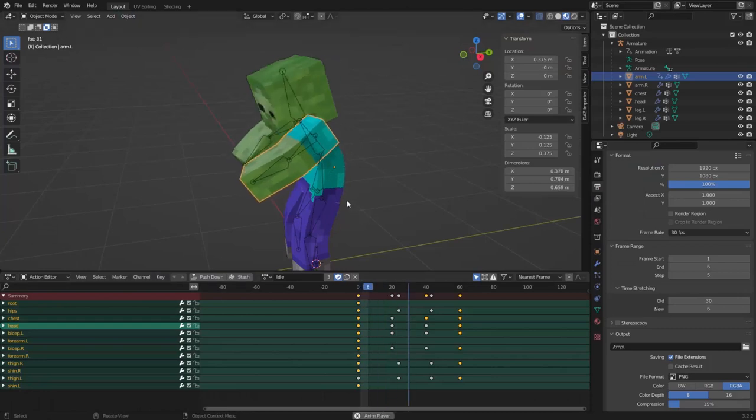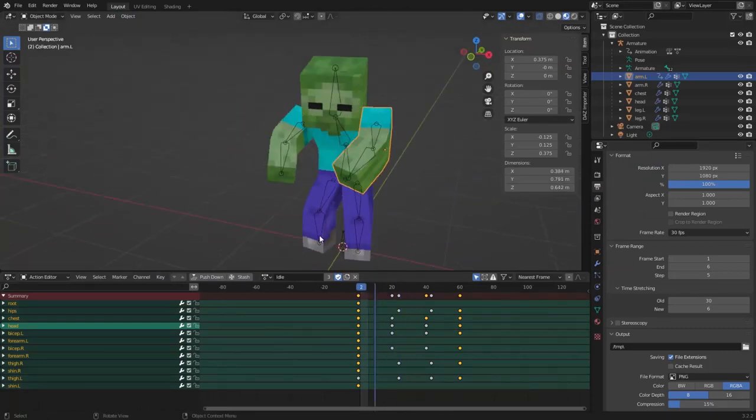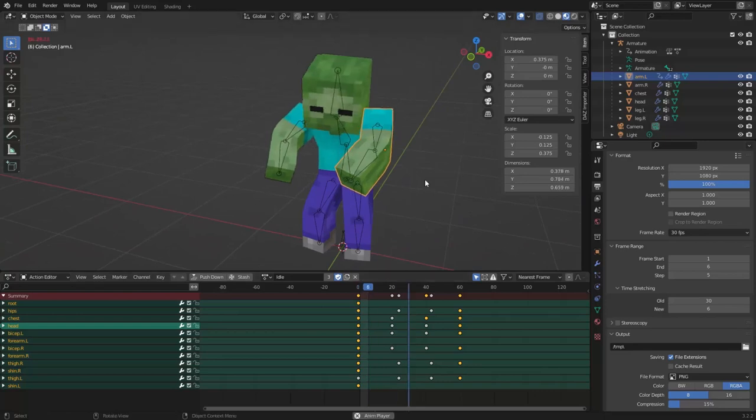Then I animated it using Blender's animation techniques. Then I rendered it with a lower amount of frames. So each animation is actually only 6 frames. And then I used OBJMC to convert it.